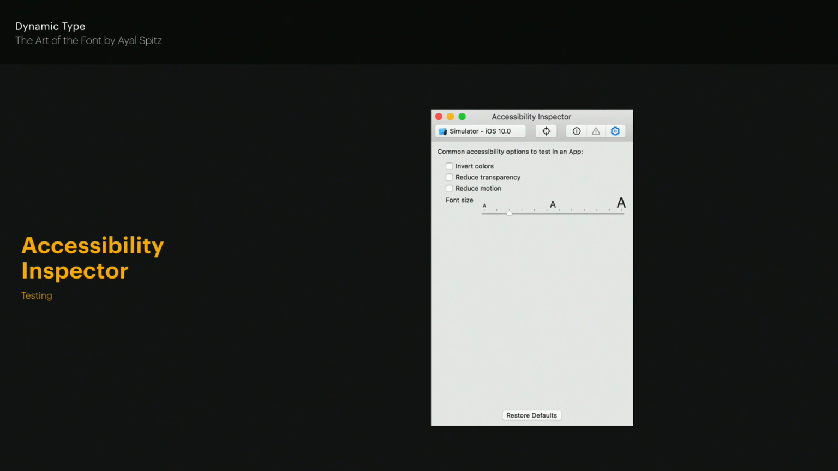Really important to do testing on this stuff. It's a great lead-in to doing multiple languages. Test the heck out of it. Now, here's the thing. In the accessibility inspector, there used to be this font size adjuster.